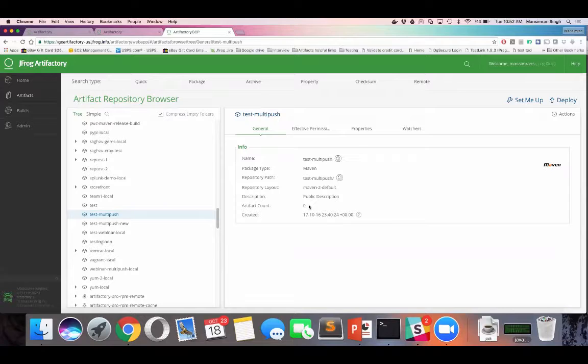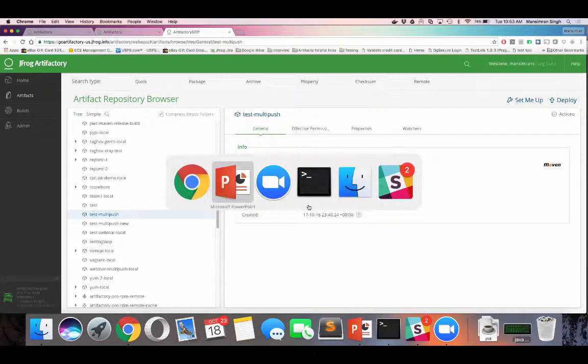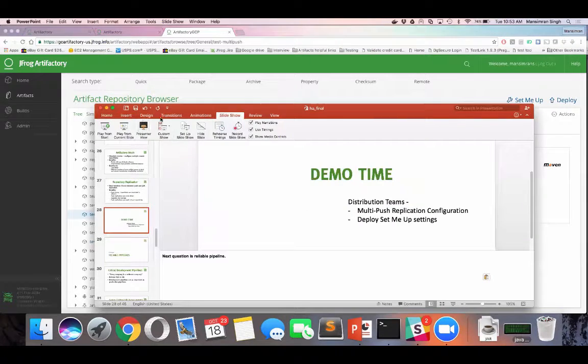All these things can happen in an automated way. And this, as I said, is very, very easy to set up. You can also set up the replications with the help of the REST APIs. You can also set up the replications with the help of the machine control, which we are going to cover in the next webinar. And you can also set up the replication with the UI, which we had shown you over here. Great. Artifacts are being replicated. Now let me go back.